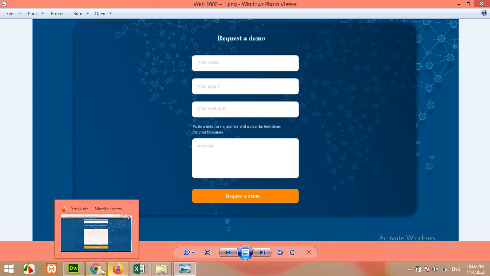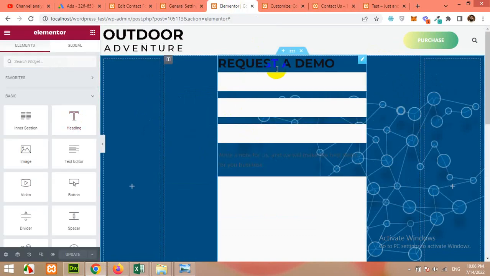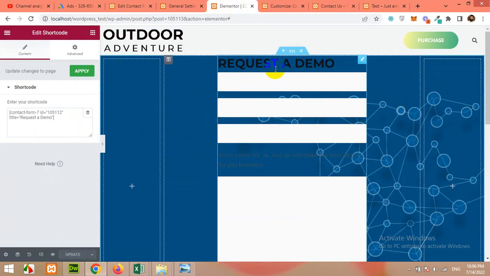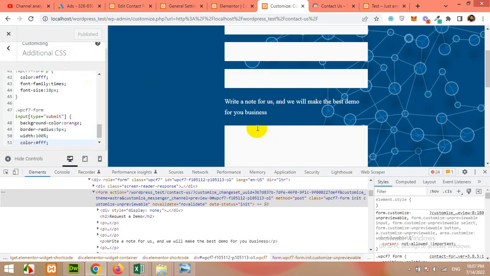So come here and add this shortcode and ID. Let's say we click on this column and add a CSS ID for the form wrapper. Let's say it's form wrapper. Click on update, and before you go to the customize page, you must reload the customize page, because it will load the ID only when you refresh the page.